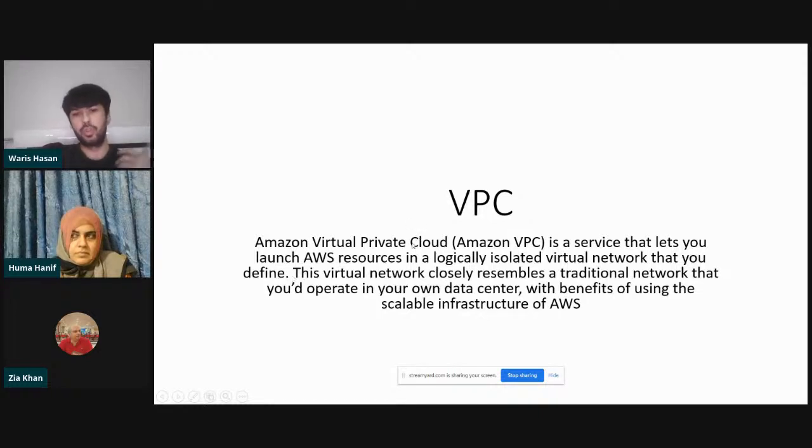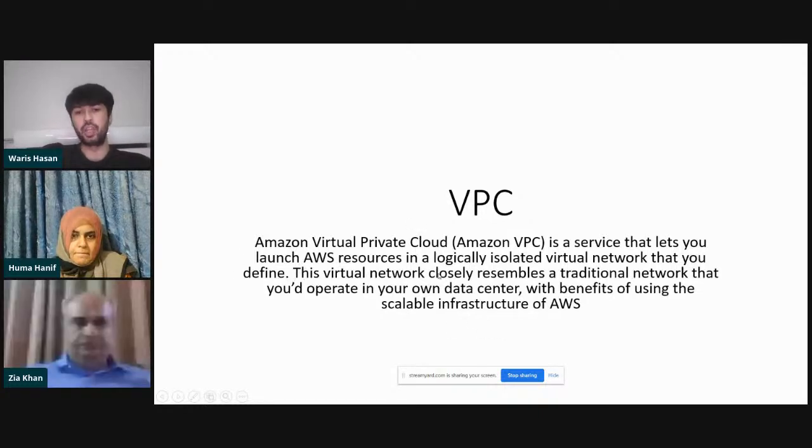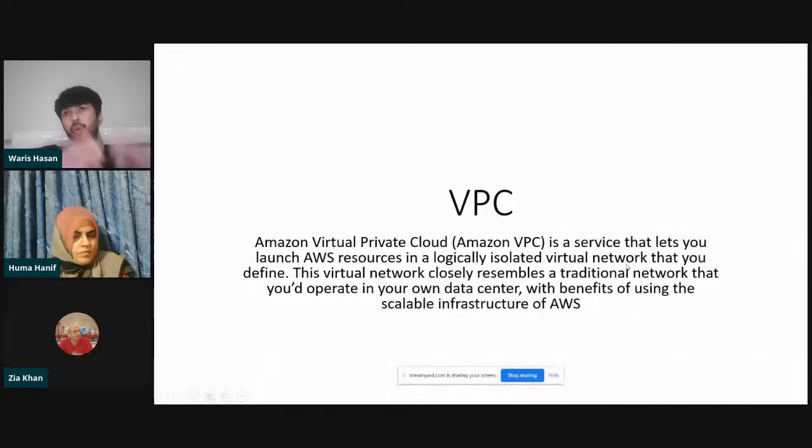This is the definition that I found in the documentation of AWS. A VPC is a service that lets you launch AWS resources in a logically isolated virtual network that you define. Basically, you can have your own private network, which is not connected to the internet by default. And why would you need a separate network? Just to increase your security. You can define your own security rules on who can access your resources in that network.